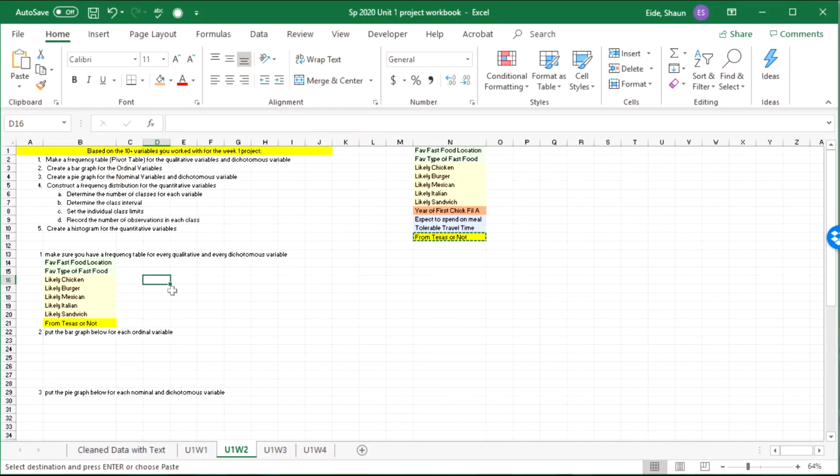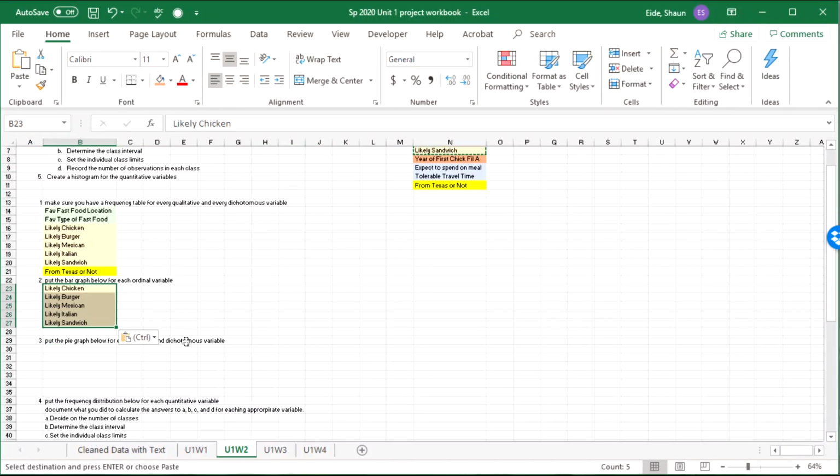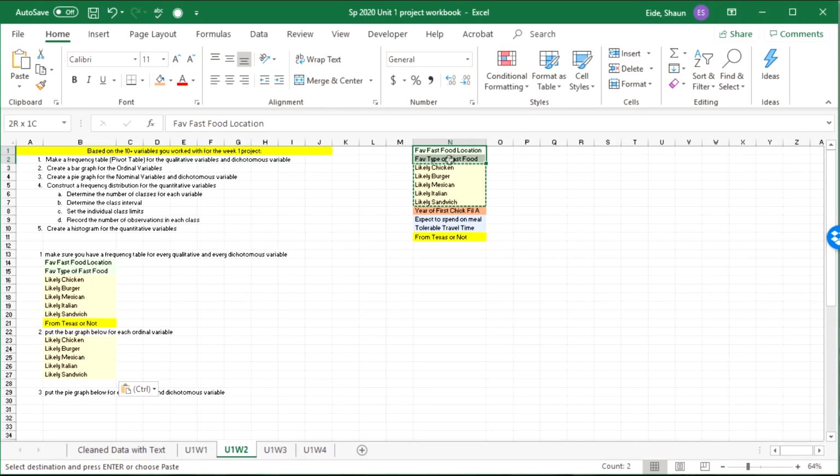Just want to have a little bit more. There we go. Frequency table for each one of those. Put it in a bar graph for each ordinal variable. Okay. So we need a bar graph for all of these. Control C, Control V. Put in a pie graph for the nominal and dichotomous. So I'm going to do Control C, Control V, Control C, Control V.